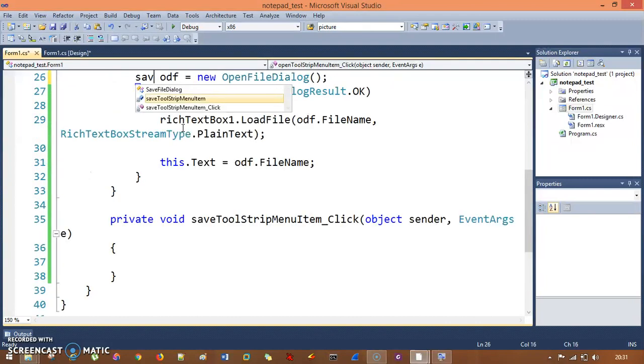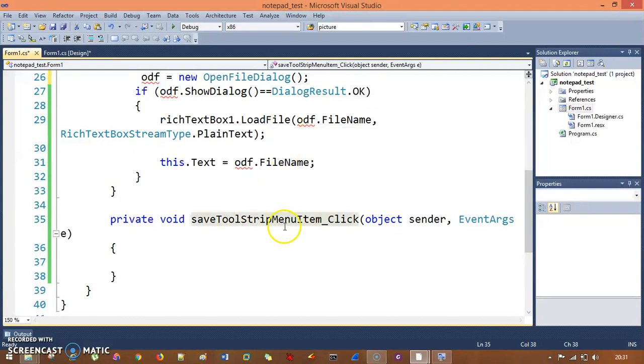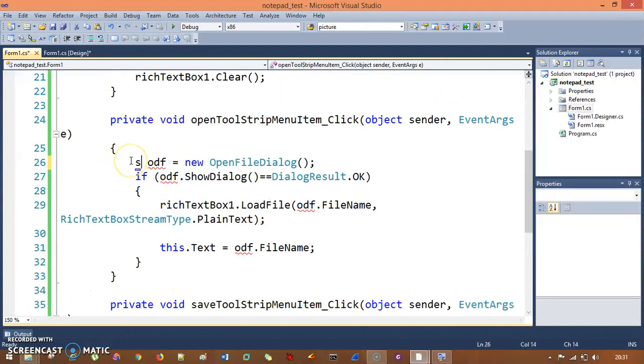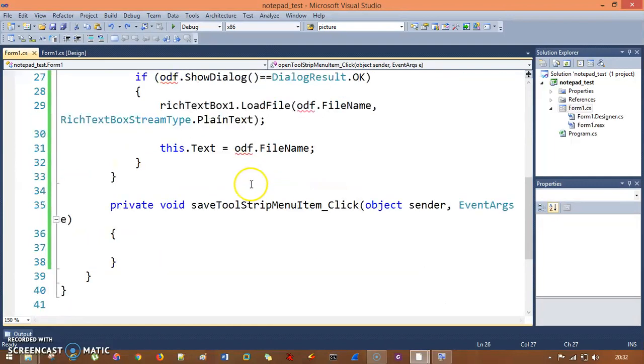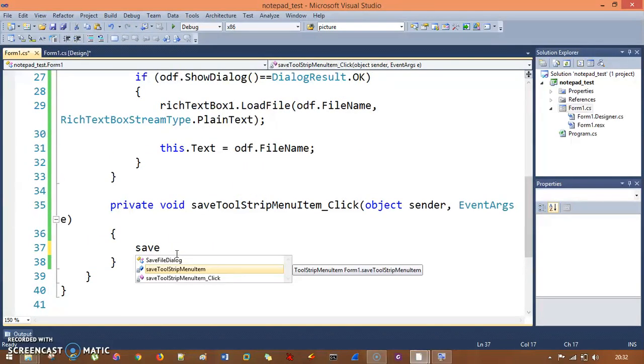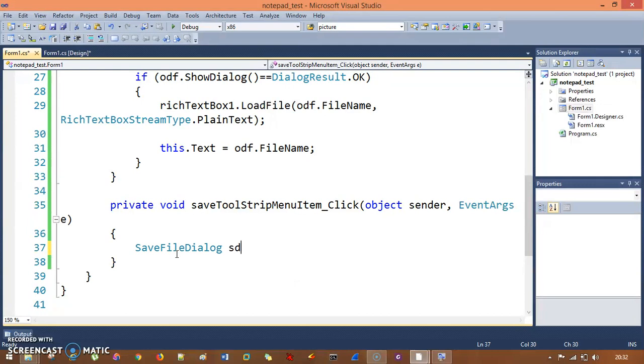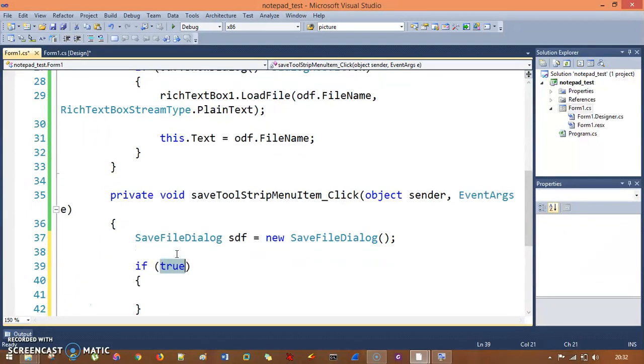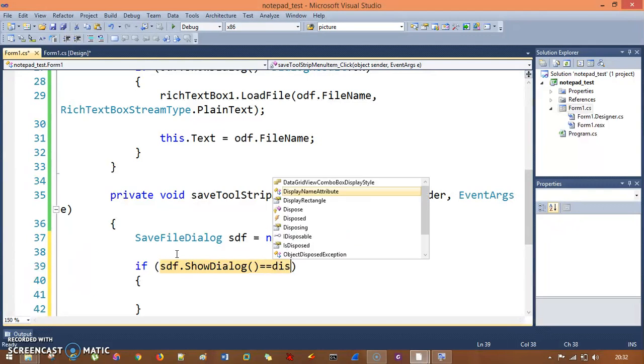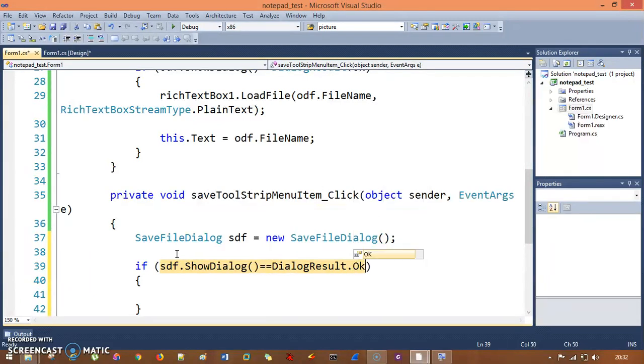Oh, okay, I had deleted something. Let me press Control Z. So now here I will say SaveFileDialog sfd equals new SaveFileDialog. They are the same thing, right? Now I will write an if condition. I'll say sfd.ShowDialog, if I open that save file dialog and then press the OK button, then what I need to do, I'll say DialogResult.OK.